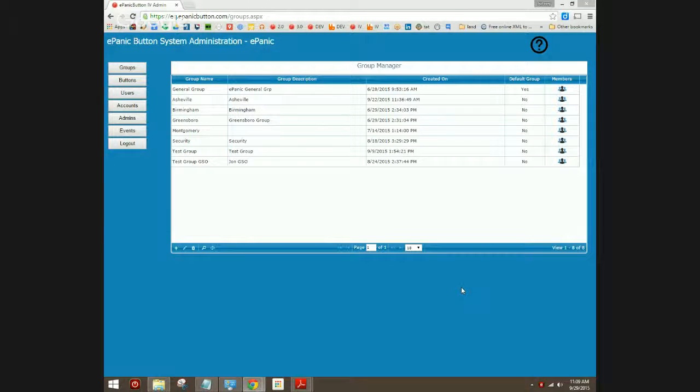Hello, hi, and welcome to this quick overview of how to create and edit buttons and assign receivers. You'll log into your administrative portal with your username and password.